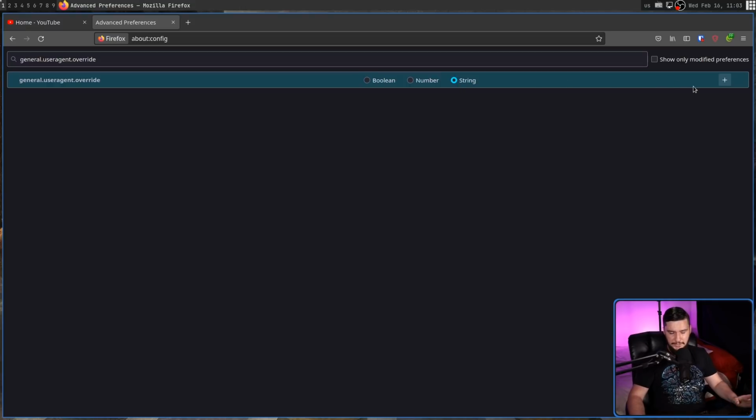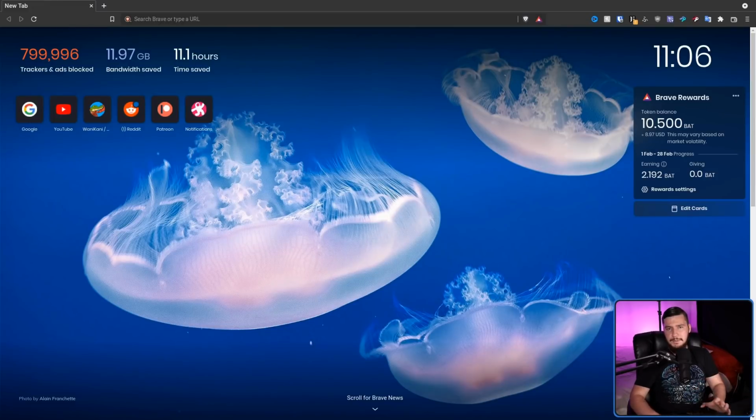Obviously, it needs to be set to a string, and then you can go and set this to whatever user agent string you want it to be. Over on the Chromium side, it's slightly more difficult. It's just a few extra steps.